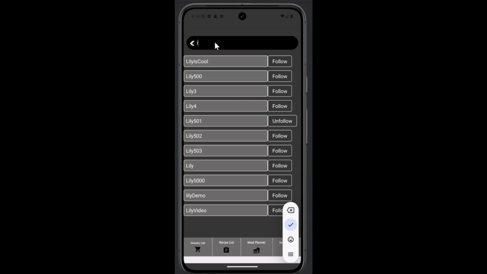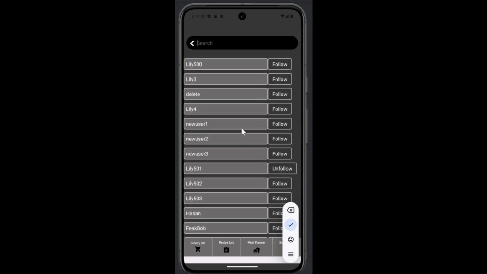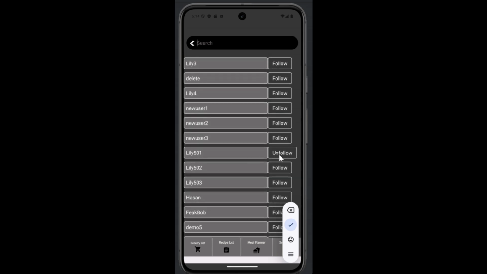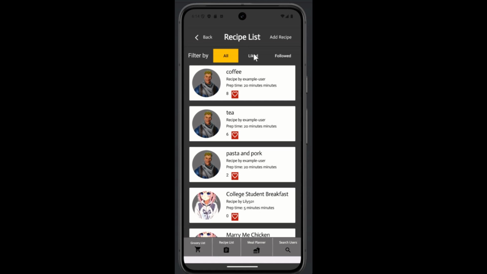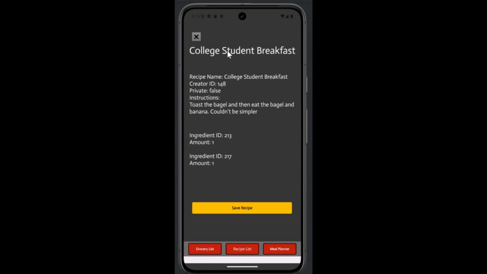As you can see, there's a lot of Lilies, and we can follow. And if we find Lily 501, you can see that the button has changed to unfollow. We'll do it again, follow, unfollow. Let's go back to the recipe list then and see if it has updated. As you can see, the recipes that we liked are now in our filter by liked, and the recipes that we follow are in by follow. If you double click on the recipe, it takes you to the recipe page.